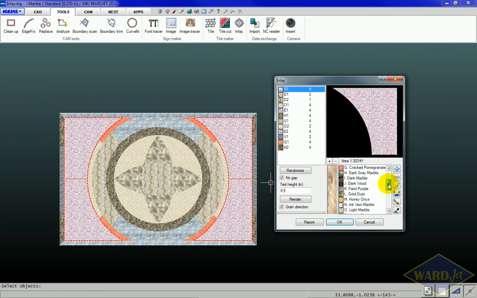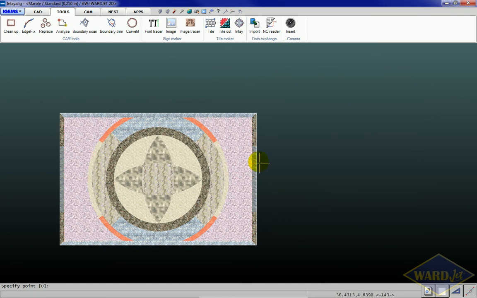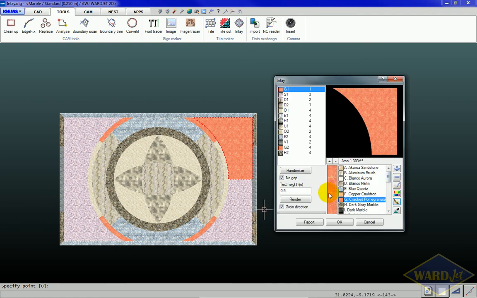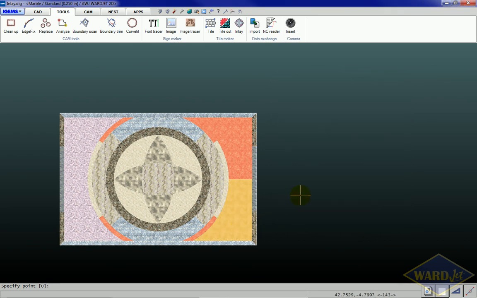Over here in this little box, if you want to tell it a different color, a different type of stone, you can go through and pick those. So if these pieces over here, if we wanted those to be something different, cracked pomegranate for example, you can select that and then click on this paintbrush icon and then click on that. And then if you wanted this one down here to be something different, it's going to be honey onyx. You can click on that in the paintbrush.